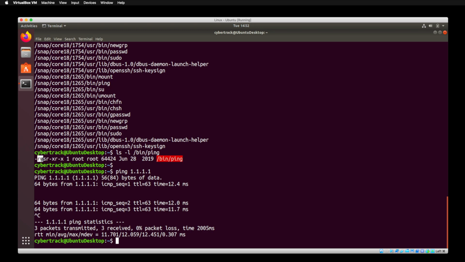So we've got read, write, and this S here. So this is the SUID bit. This is in the ownership, or the owner trio right here.